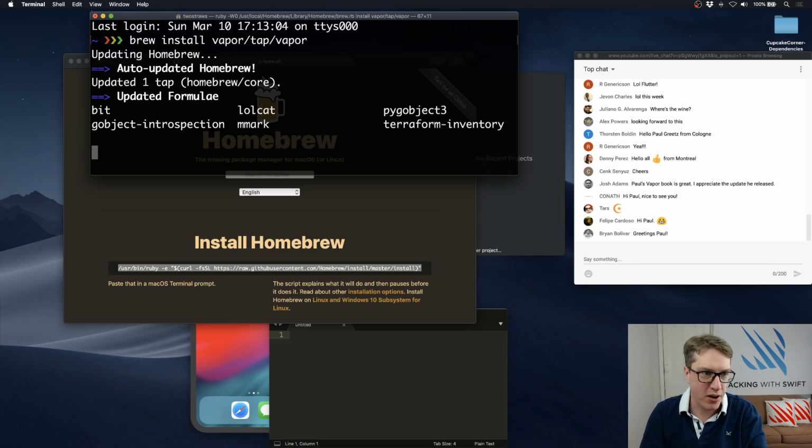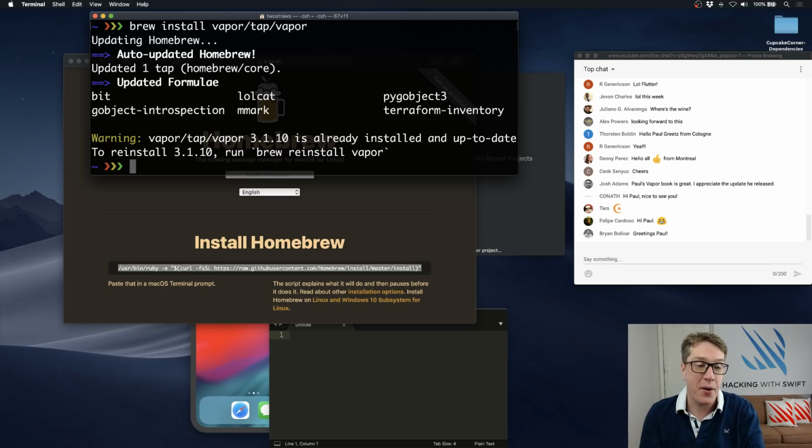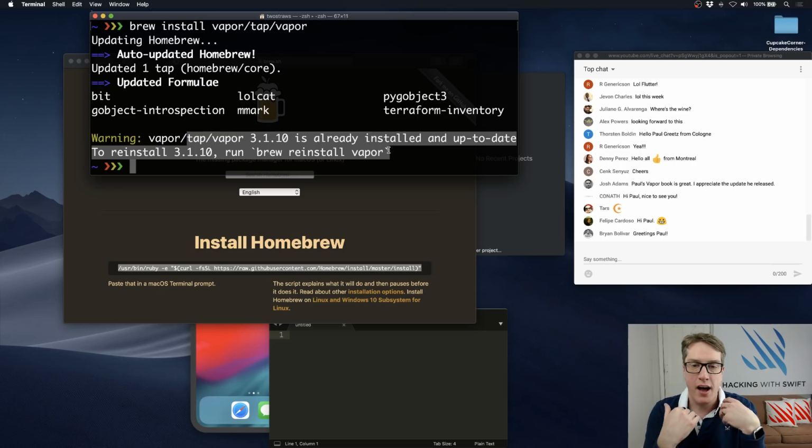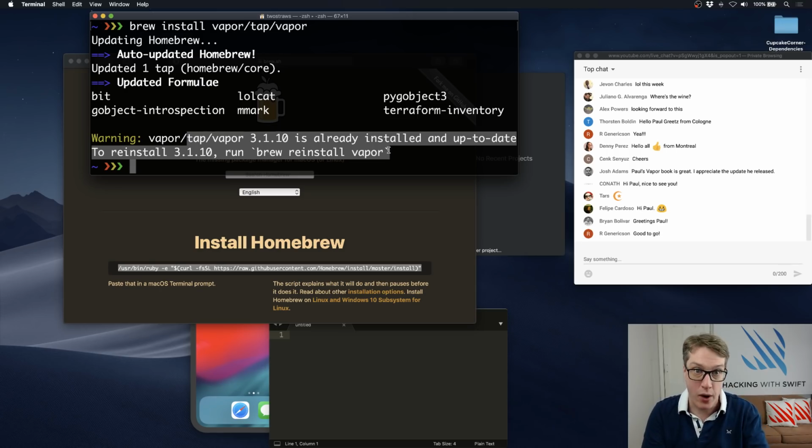Mine's pretty much up to date, that should be fine. Oh, there's even new ones, great, there you go. Anyway, it's saying I already have Vapor 3.1.10, so it's not a problem for me. But for you, if it's your first time using Vapor, it'll say, oh, I've not got this, and it'll install all the tools required to make Vapor work.